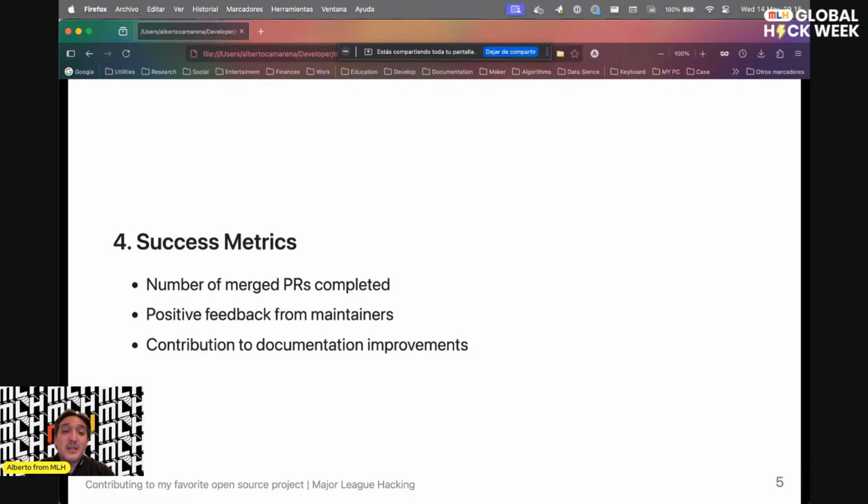We receive positive feedback for the maintainers. Remember, not all contributions are pull requests. Some contributing starts even with the idea, so you can start making open source just by starting conversations, giving ideas, reporting bugs, a lot of things like that, right? So you receive this positive feedback about the maintainers. That's another success metric. And the final part, I explained it here as contribution to documentation improvements.